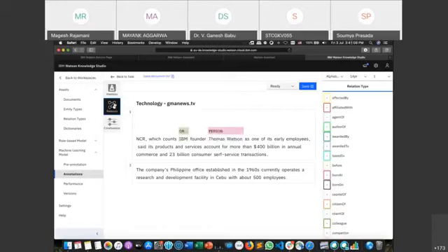Now you can see that the right hand side has changed. Now it is only showing the relationship type. It is not showing the entity types because we are in relationship. Okay. So let's find out what is the relationship type that matches this particular relationship.